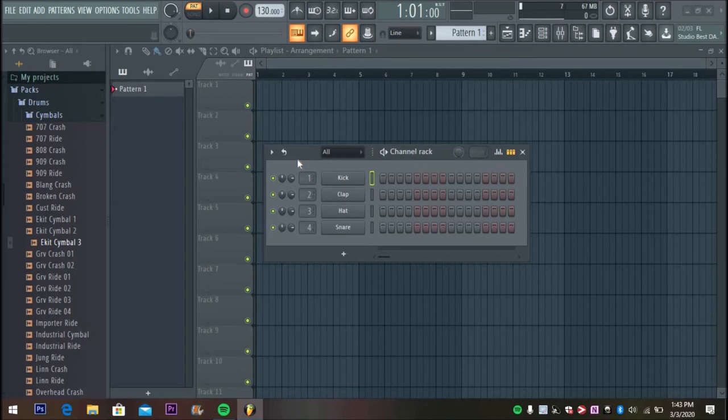So for now, let's add a kick. To add, take the mouse and left click, and to delete, right click. So for now, a quick adding lesson: go add a kick on every fourth beat here.